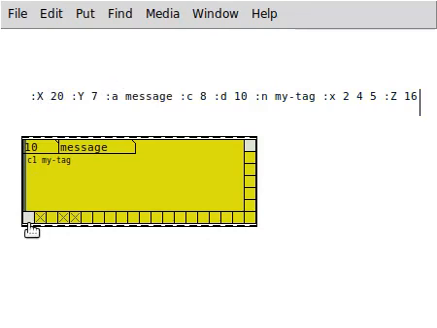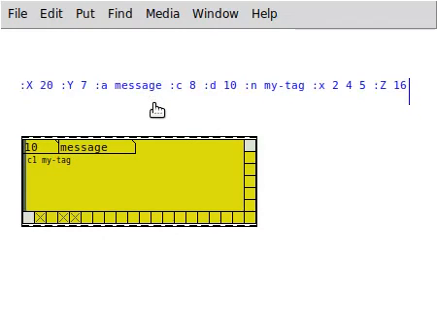X, capital X, that's the dimension of the x-axis, the number of toggles along the bottom. Y is obviously the y-axis. A is the message, there it is typed in there. C is the color. D is the delay time here. N is the tag, you can see it defined there. X245, that's the toggle assignment for the x-axis. You can see the second, fourth, and fifth toggles are open. And finally, Z is the length of the atom box there. So this message collectively is called a context state. A context state is just simply a series of command prompts.